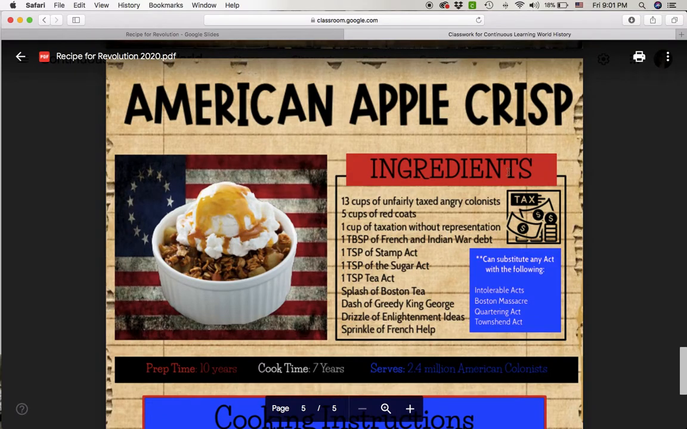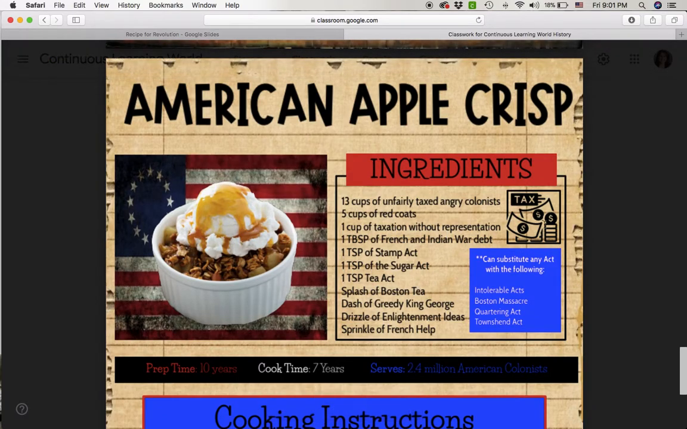On my ingredients list, you can see I have my list here. I have a picture. So, for example, 13 cups of unfairly taxed angry colonists. Hey, why do you think I chose 13? There were 13 colonies. So you can do little tie-ins to the historical event as you go throughout this. But obviously you need some angry colonists that were unfairly taxed. You need some redcoats, so we threw some of those in there.